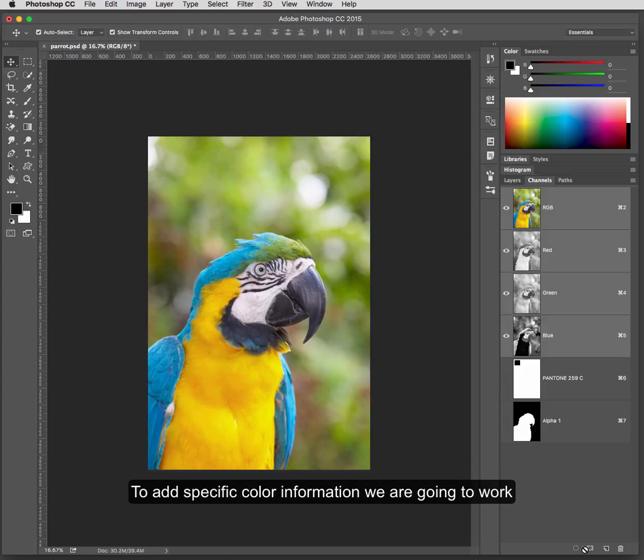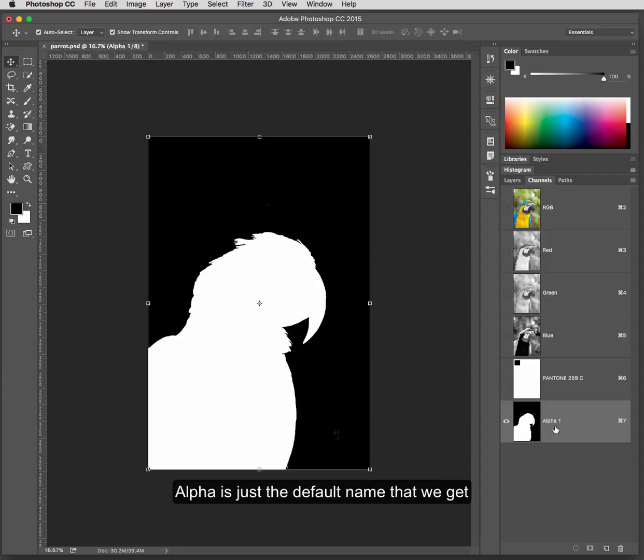To add specific color information, we are going to work with alpha and spot channels. Let's talk about alpha channels first. Alpha is just the default name that we get when we save a selection in channels. So I can choose to rename this completely. I'll rename this as Parrot so you can see what happens when I make a new one and how that works. So an alpha channel is basically creating and storing masks. It's preserving a selection.